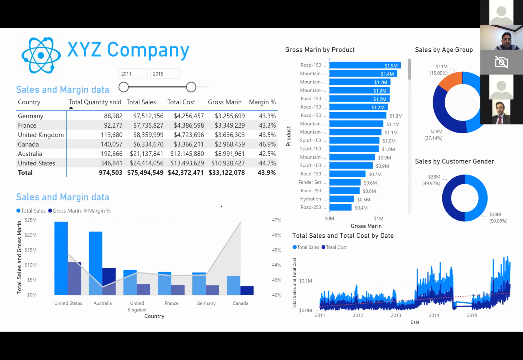Now see, sales and margin, gross margin by product, sales by age group, sales by customer gender, and total sales by total cost. Because this is the full pack.